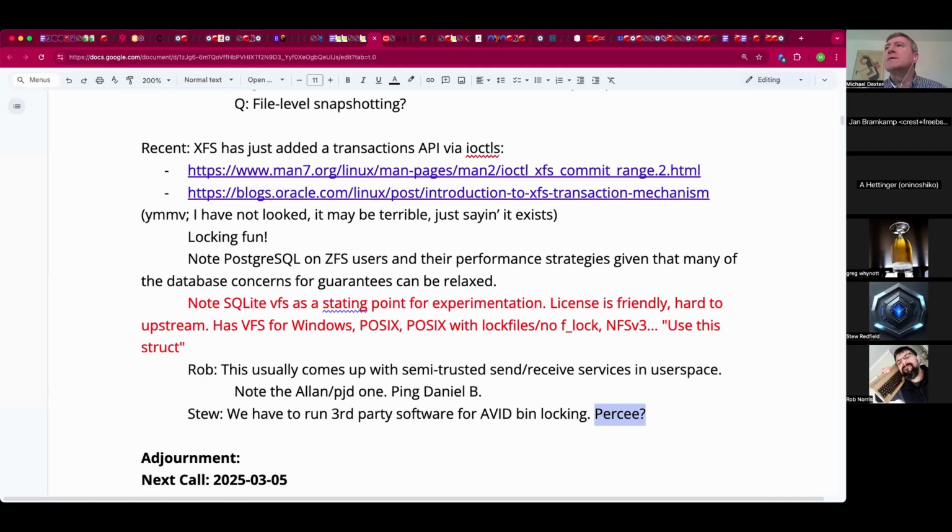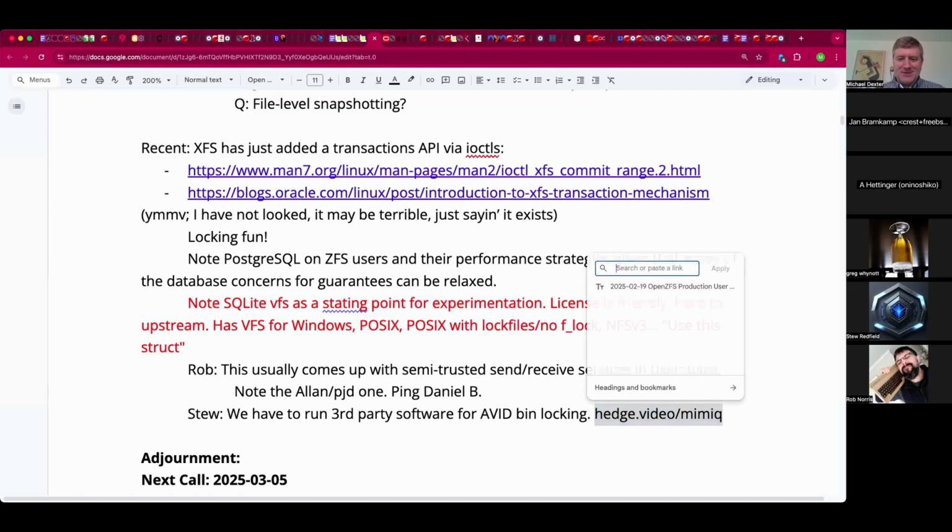Hedge. Mimic. Cool. Thank you. It was right on top of my tongue, but Slack saved me. Yay, thank you, Slack. I didn't ask AI, so that's where all the answers are anymore. Not on this call.